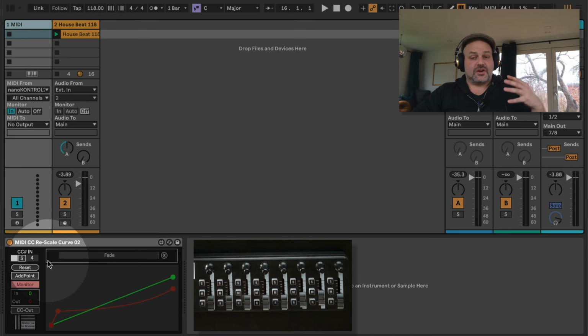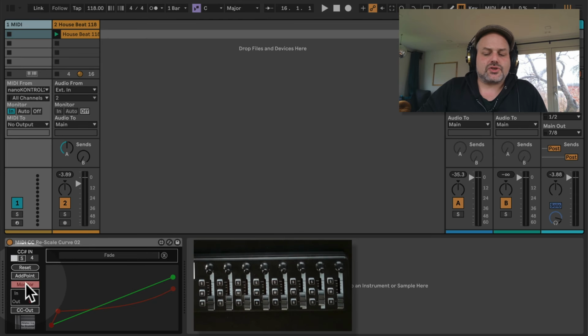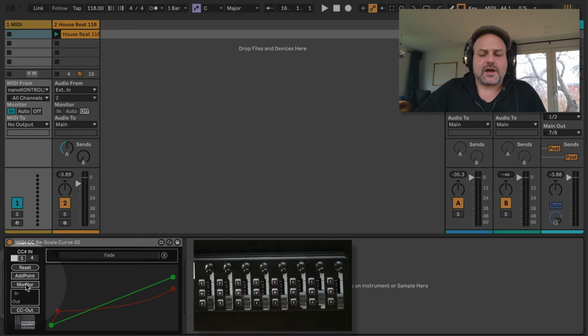So this is the MIDI CC Rescale Curve device. Here you can get this, just follow the link in the video description below. Make sure to turn off the monitor when you're using this live. I mean, it will work fine, but you probably don't need the monitor once you have set things up.